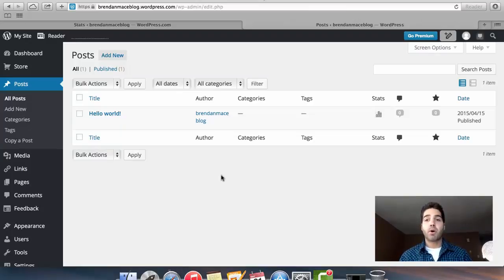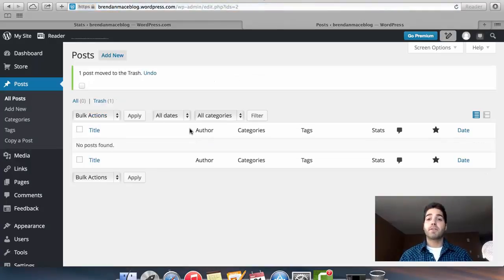We don't want that post. It's just there for example purposes and serves no value to us whatsoever. And we certainly don't want visitors to come to our blog and see this generic Hello World post, because it doesn't add any value and it makes it look like we're unprofessional. So immediately we just need to trash this post. Once we've trashed that post, we'll officially have no posts available on our blog.